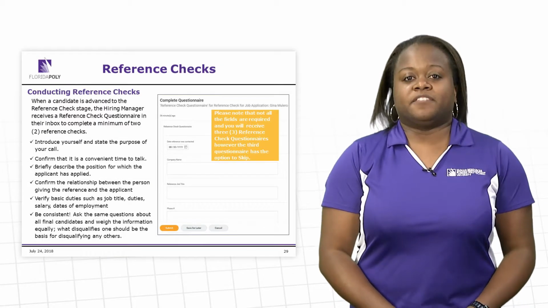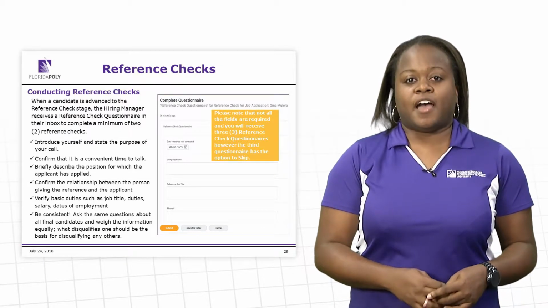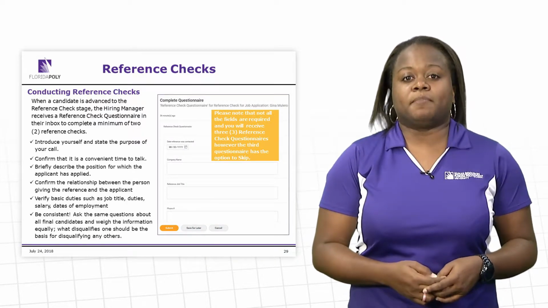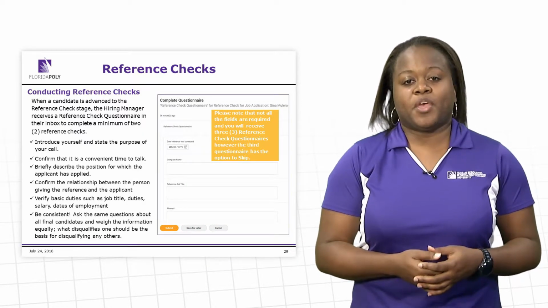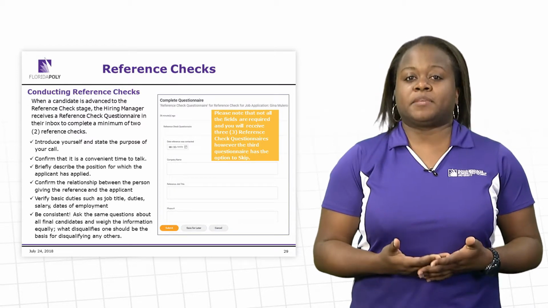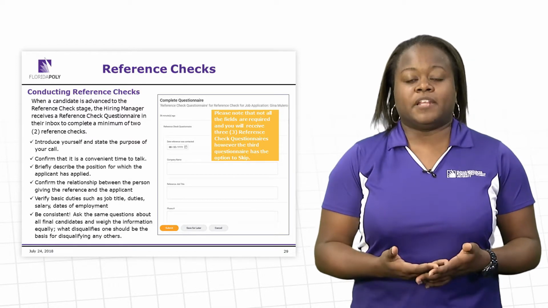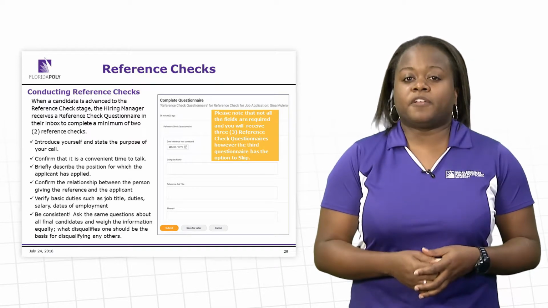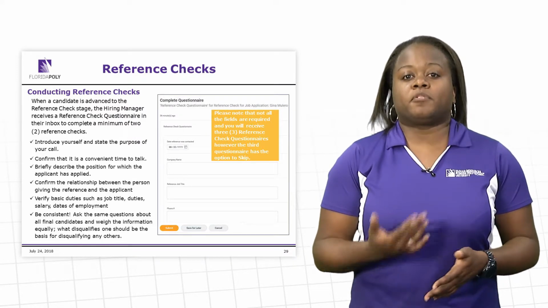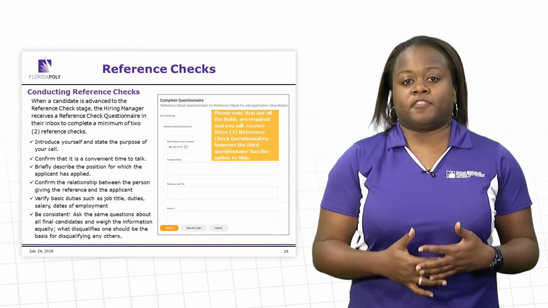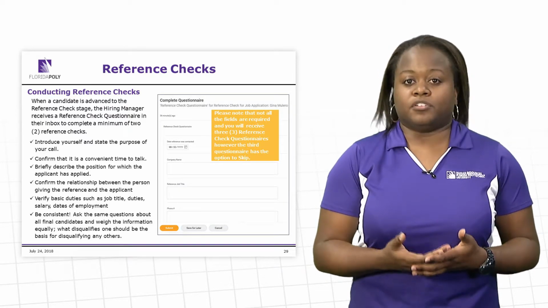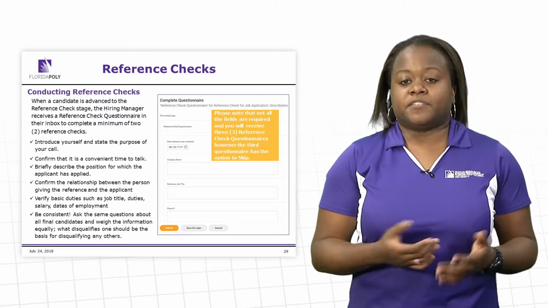When a candidate is advanced to the reference check stage, the hiring manager receives a reference check questionnaire in their inbox to complete a minimum of 2 reference checks. When conducting a reference check, always make sure you introduce yourself and state the purpose of your call. Confirm that it is a convenient time to talk. Briefly describe the position for which the applicant has applied. Confirm the relationship between the person giving the reference and the candidate. Verify basic duties such as job title, duties, salary, and dates of employment.